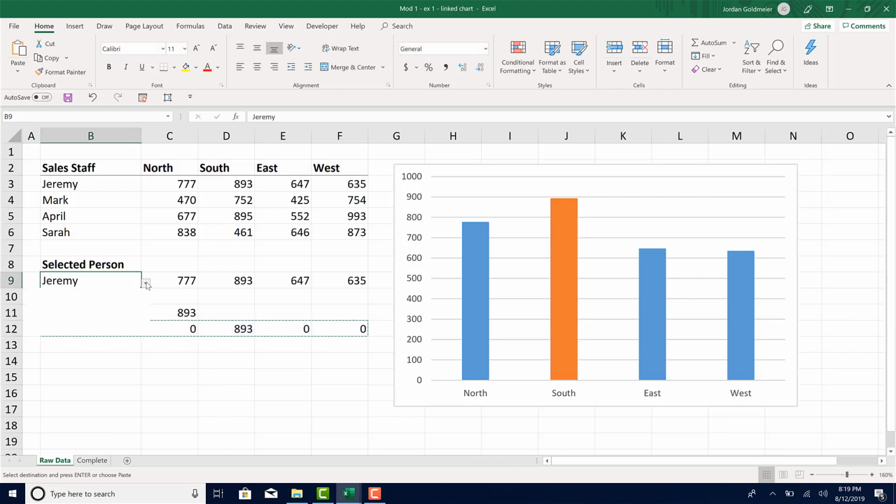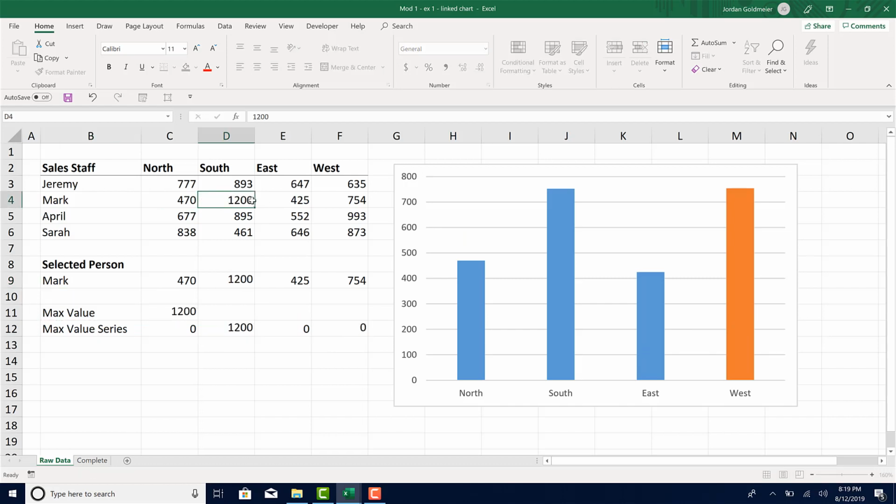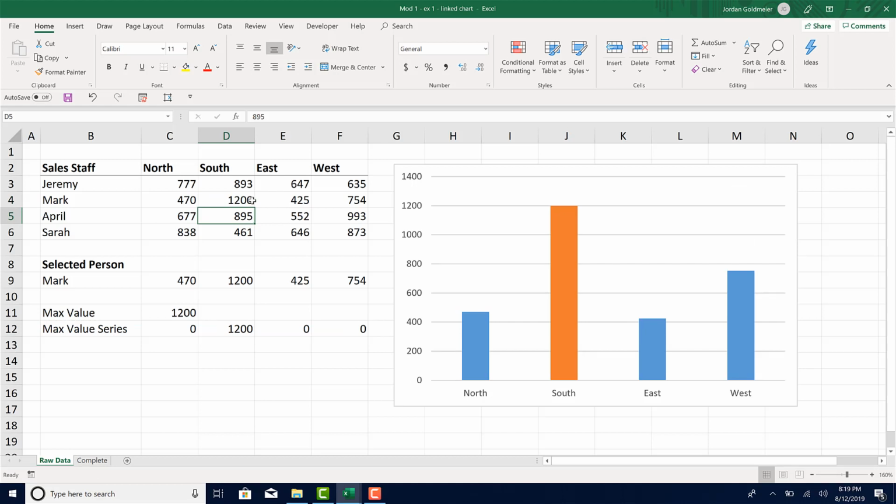And we can actually see this in action. I'm going to change this to Mark. Right here, you see it highlighted the West. Now what's cool here is that this is very living. So if I change this to 1200, you see it automatically changes. So very much a set it and forget it approach.